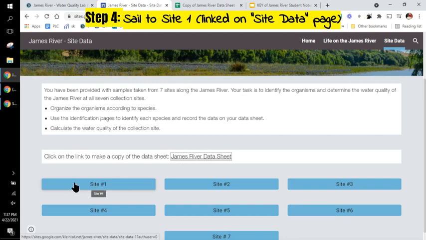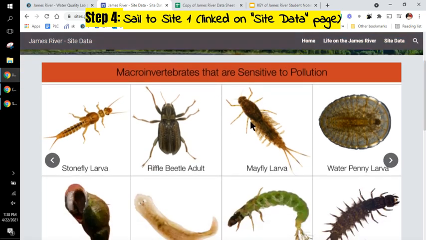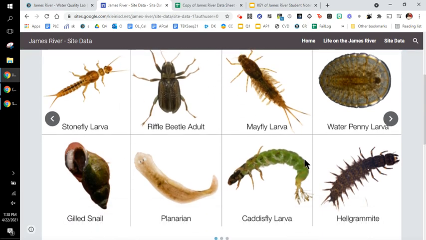So on the website, we're going to click Site 1 right here. Okay. Big misconception. These are not the organisms necessarily that you pulled up in your net. This is your identification key because buggies don't swim around in the water with names on top of their heads or below their butts, right? This is your key. You will have this at every site for convenience.